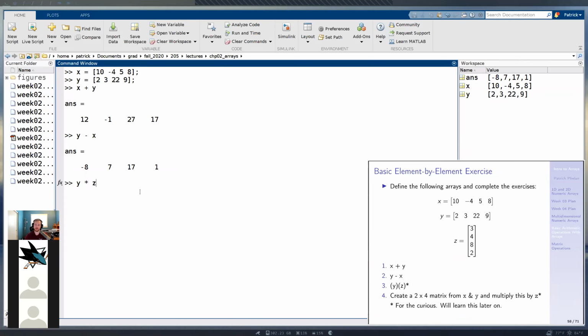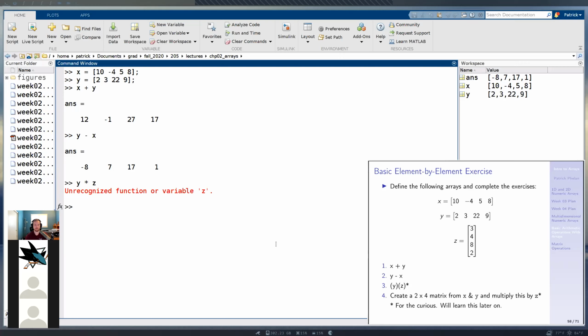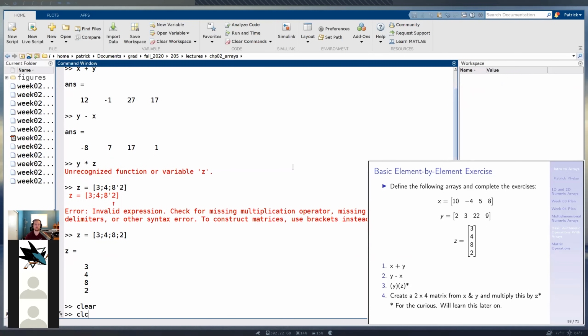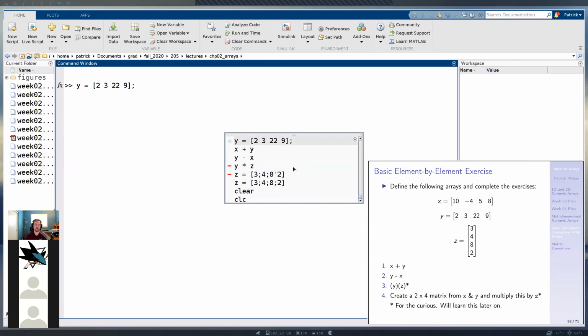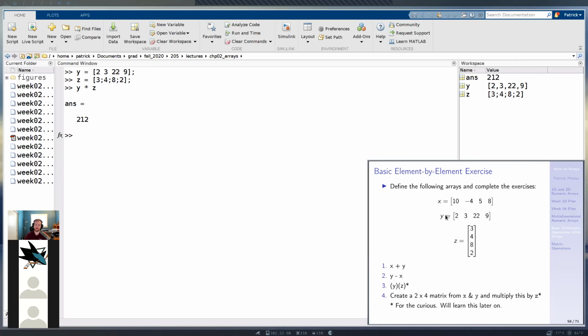So Y times Z. We have a row vector here, and then we have a column vector for Z. I didn't define Z. Okay, C equals 3, 4, 8, 2. There we go. Okay, Y, C, there we go. So Y times Z is going to give us a scalar. We're taking this row vector, multiplying it by this column vector, and we're going to get a scalar.